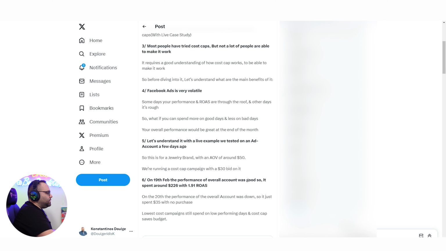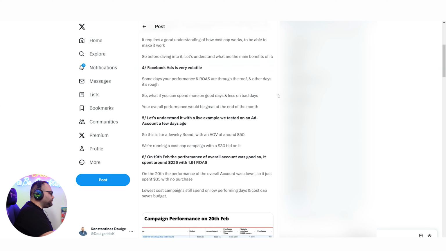So before diving in, let's understand what the main benefits of it are, but not a lot of people are able to make it work. He's trying to flex that, hire me because I can make it work and so on, okay? Which is also a cheap way, you know, guys. If you're trying to convince people like this, saying that the other people are not as good as me and all of that, then you're going to gather all the toxic people that have accounts that are not even working, you know.